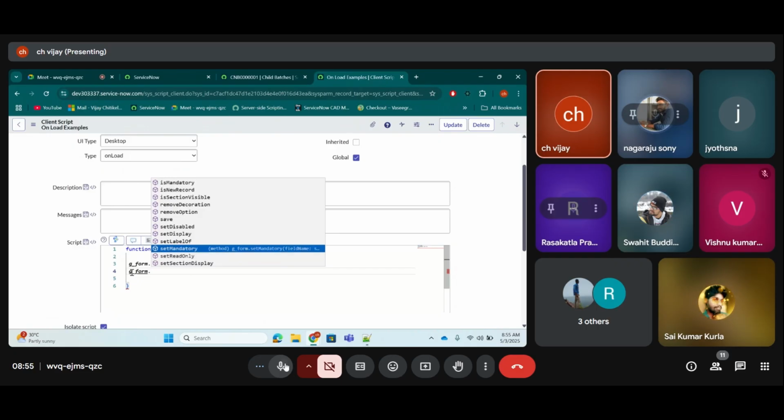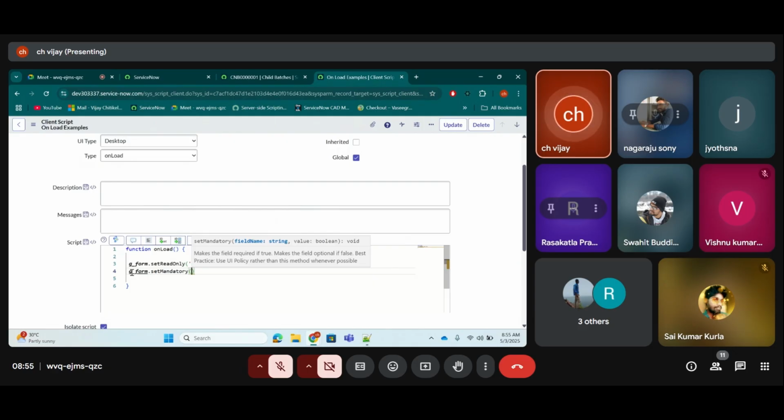Set mandatory. Makes sense. Okay. Set mandatory. So again the same thing.